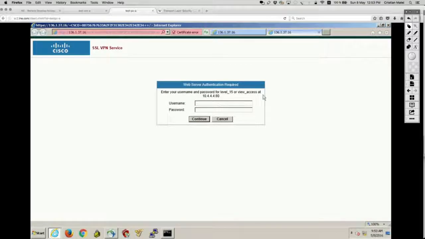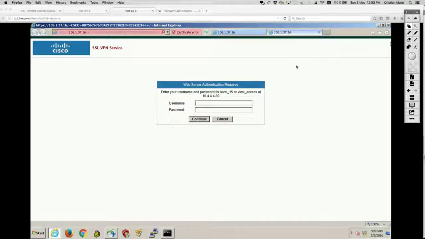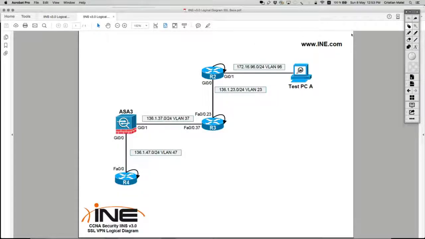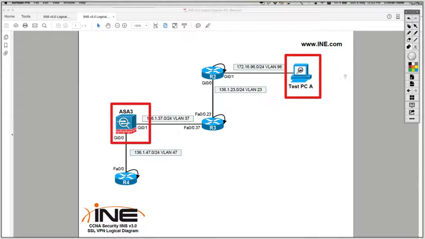And there we go. This is router 4 asking for authentication now. Let's put in there the username of R4 user with a password of Cisco. Continue. And we got connected to router 4. And to confirm that the ASA proxies, because the client doesn't have an address assigned, so a tunnel was built.